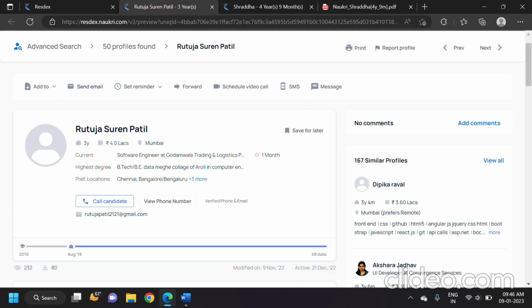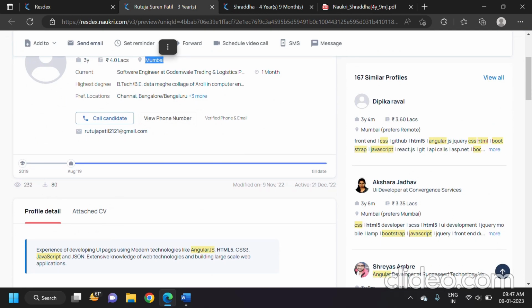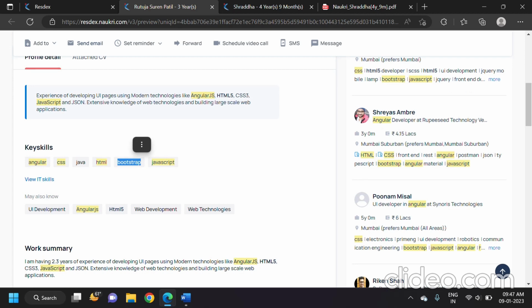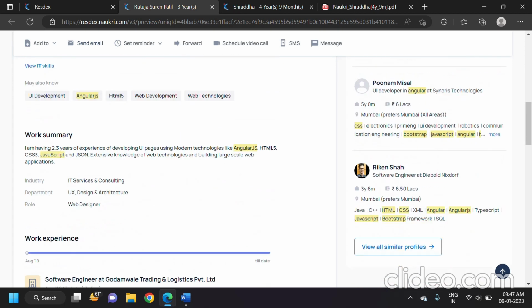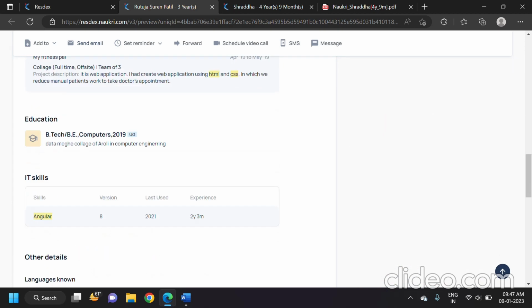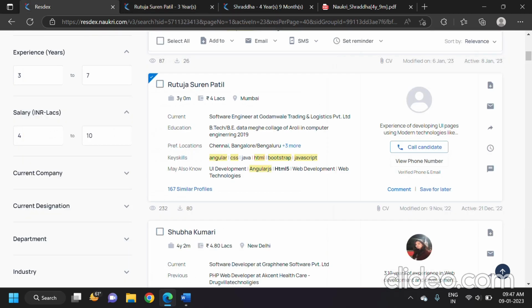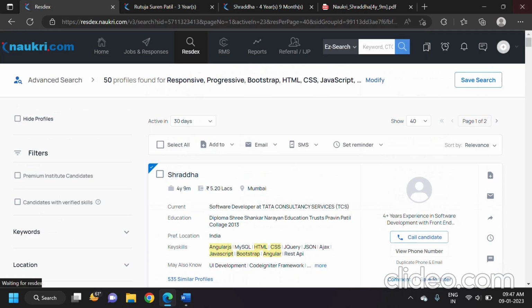This profile has 3 years of experience, currently located out of Mumbai, and matching the skill sets. Like you can see JavaScript mentioned over here, AngularJS, HTML5, CSS3, and the candidate has mentioned Bootstrap in the key skills as well. So that's it. That's how you do the plain or open search for any specific skill set. In the next session, we'll discuss about the Boolean search.